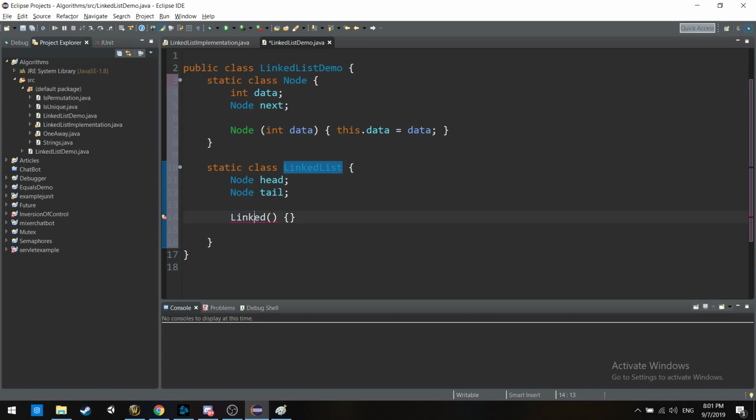So we want to have just a default constructor here for now, I think. And right now, let's create the add function. That's what we'll be changing. And this will take in a node class, an instance of the node class.